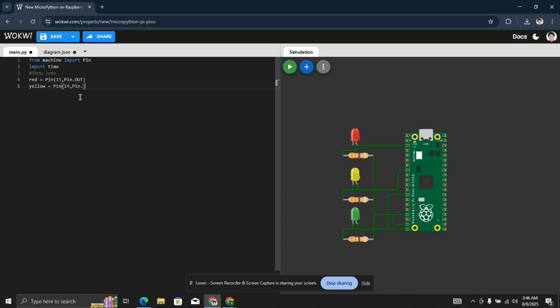Okay, so the next one is green, right? And green is the same, like pin in parentheses. The value of green is, yeah, definitely 15. I have remembered it, but you should check by yourself.